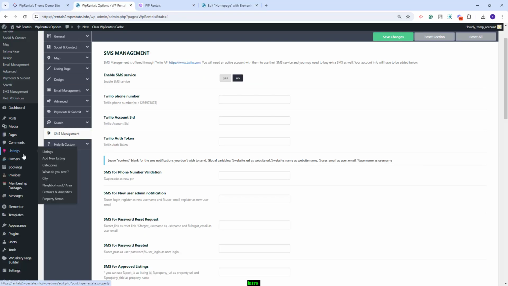You will find all listing categories under listing section. The categories are categories, what do you rent, city, neighborhood area, feature and amenities, and property status. I will start with categories.